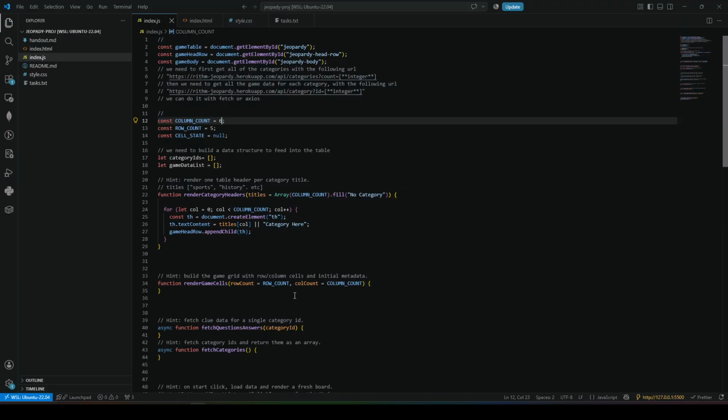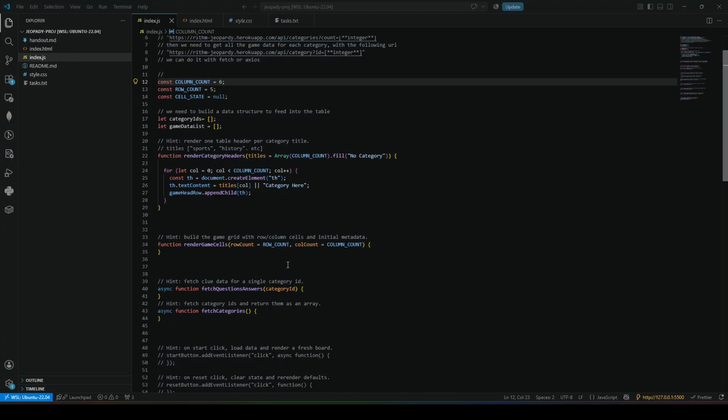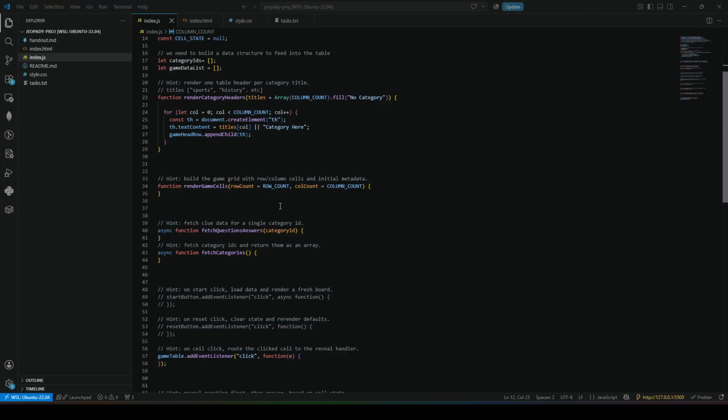From there, let's render some cells, because we're going to need the category titles, and then we're going to need some cells which are going to be rendering our game data. And then from there we have render game cells. So row count, column count. Okay, that makes sense for us.